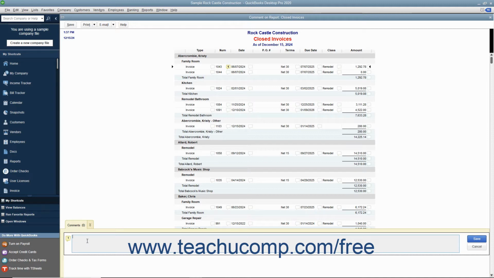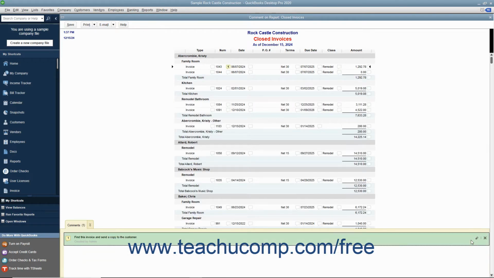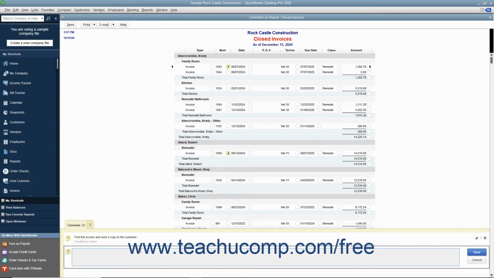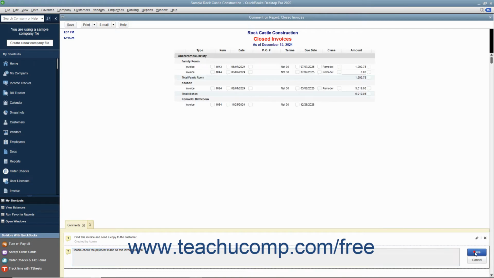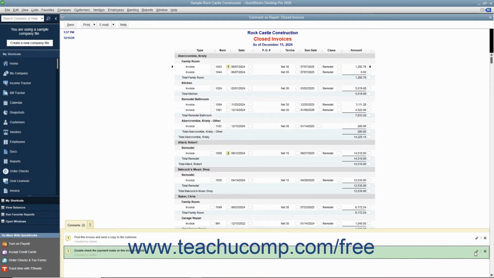Click into the comment field shown within the Comments pane and type the comment you want to appear. Then click the Save button to the right of the comment within the Comments pane to save the comment. You can repeat this process to add comments to other items within the report. The comments and their corresponding comment numbers appear within the Comments pane.